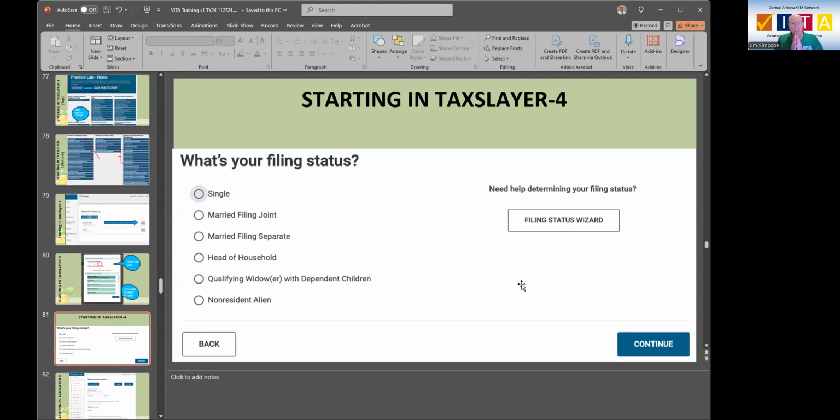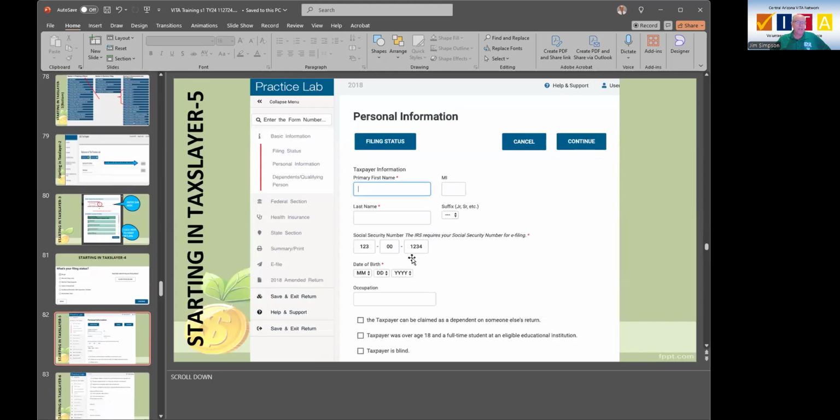The next session, we're going to start talking about filing statuses and explain that to you. Also, usually in these scenarios that you're going to do for the certification exam, they're pretty much telling you they're single or married filing jointly or whatever. You may have to figure out whether they're head of household or not, but we'll get to that in a minute. The next screen is their personal information.